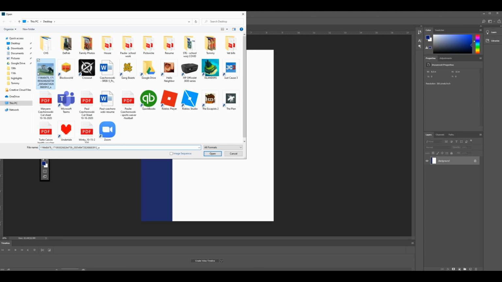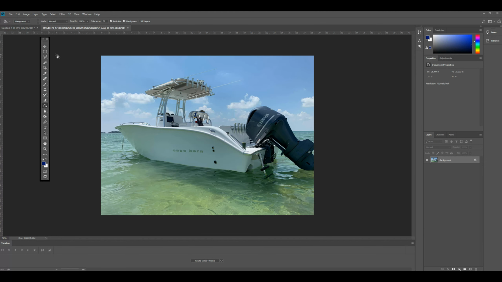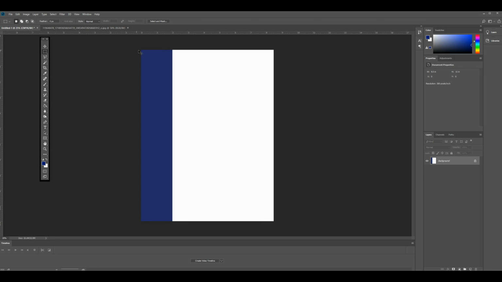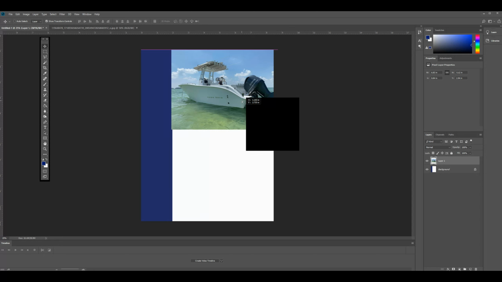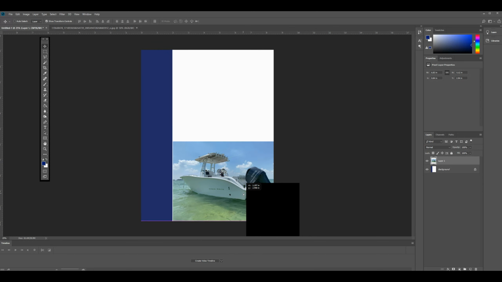I'll bring in a photo. I've been using this photo a lot. You've been seeing it a lot. It's just sitting on my desktop, so I'm using it. So I'm going to take this photo, select it, Control C for copy, back to my file, Control V for paste, and maybe put it here. There's a whole section right there for rule of thirds. Okay, now for my third section, maybe it would be like a logo or it would be text.